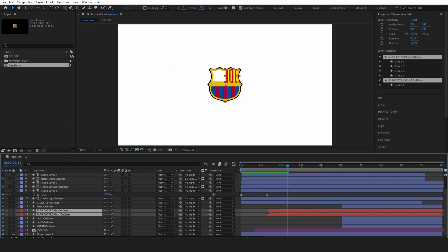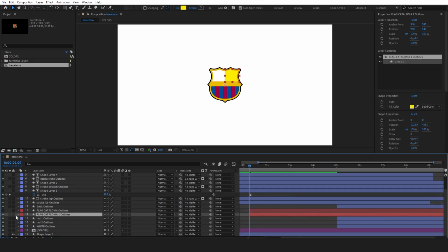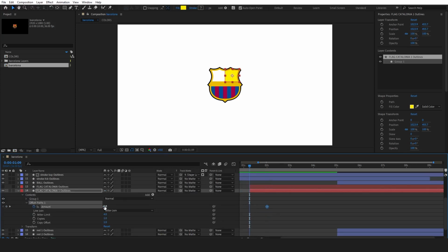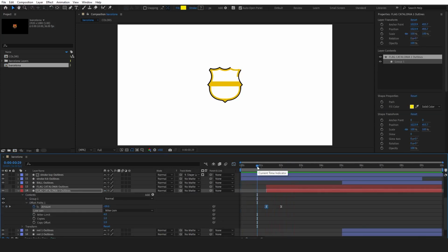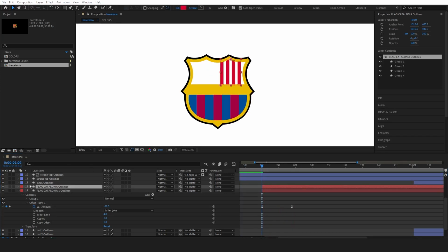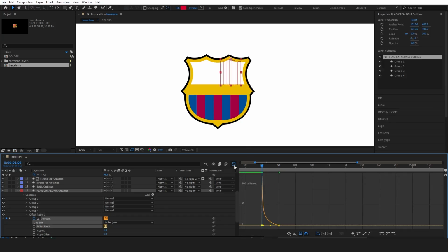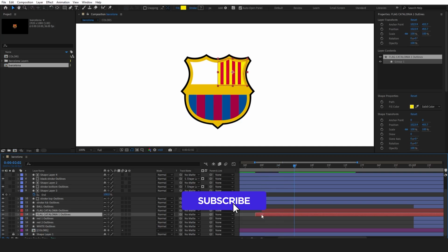Next, let's bring in the flag of Catalonia element and apply the Offset Paths effect. Just like before, add 2 keyframes. For the first keyframe, make the shape disappear, and for the second, set the value to 0. Ease the keyframes, then adjust the motion in the graph editor. To create a more staggered effect, offset the layers slightly in the timeline for better flow.